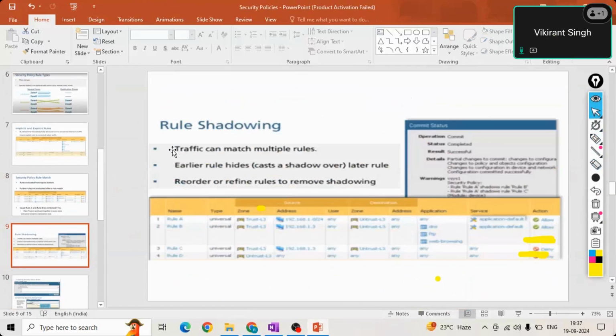I told you, right? Traffic can match multiple rules. So if the first rule is matching, but something is missing, either the application is missing in the first rule according to the traffic we initiated, or the service is missing, then it will go to the second rule. It is also matching, but something is missing again, something related to your source IP, your destination IP, your application, either it is FTP or DNS. So it can match multiple rules.